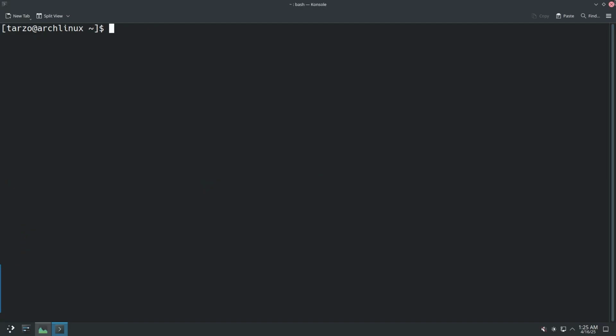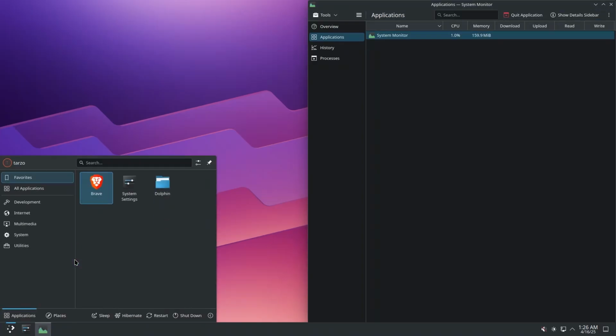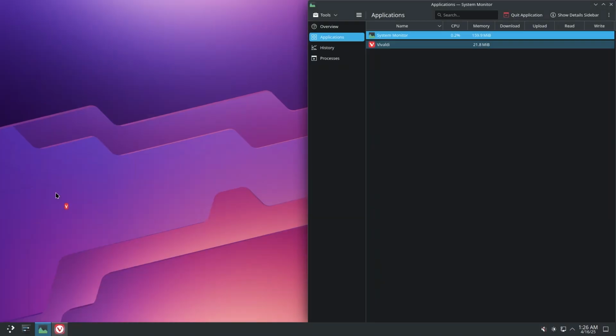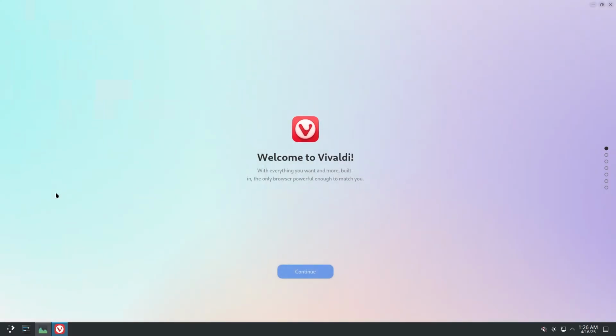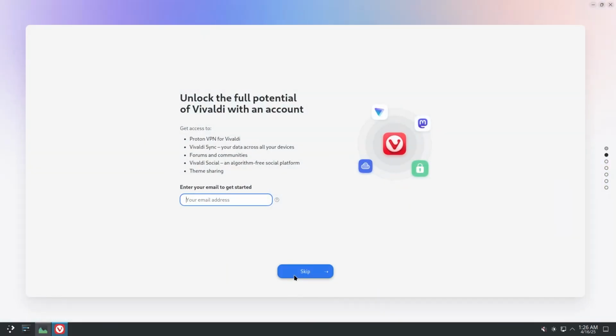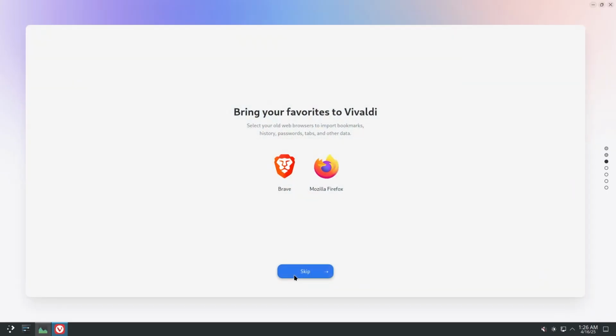I will close this now, and then we can open up Vivaldi. There we go. If I just click on it, let's see what type of browser it is. It does take a bit to open, so that's interesting. It is asking for an email address. For now, we'll skip this. Bring your favorites. Let's go from Brave, since we imported from Firefox to Brave.